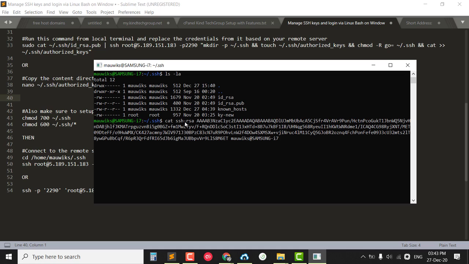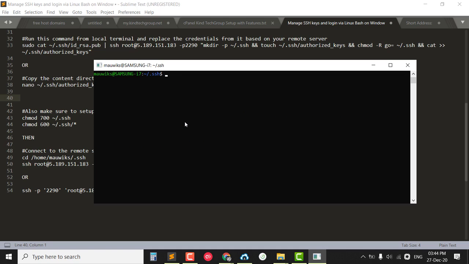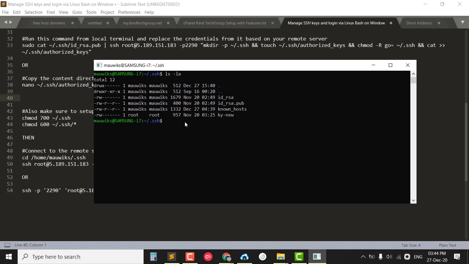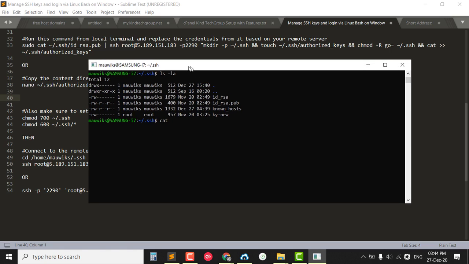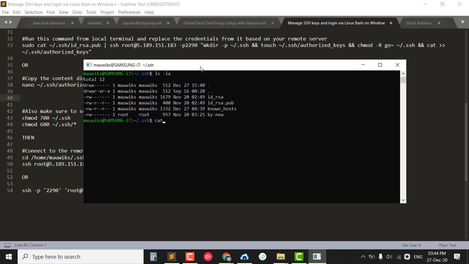Oops, sorry, that's not it. Let's clear it again and make it cat. This is another terminal editor, something like Sublime Text or Nano and Vim. And I believe this is the default one for Linux, which you don't have to install. I'm not really sure though. And then let's copy this one.